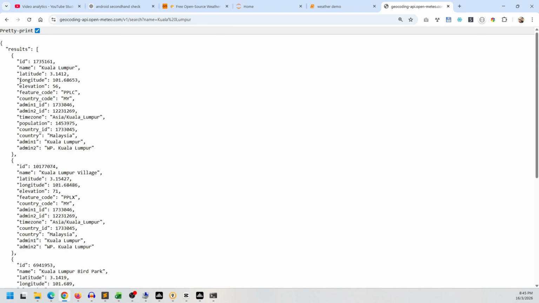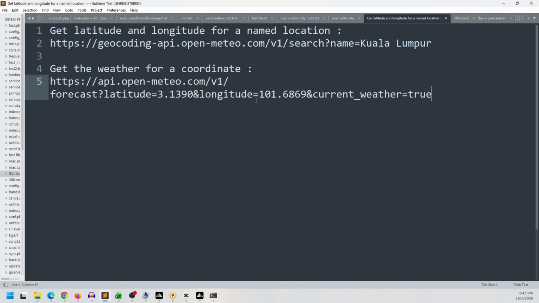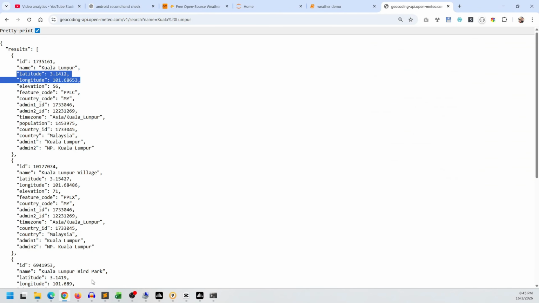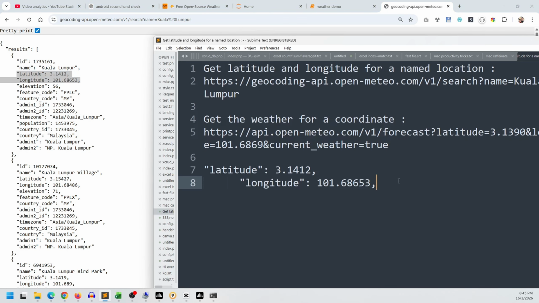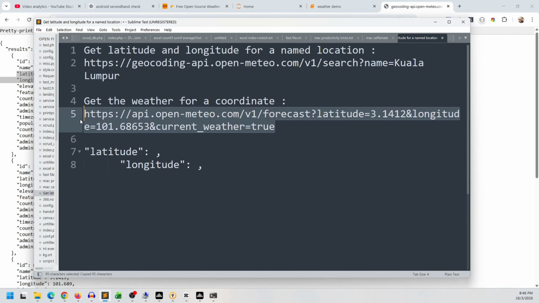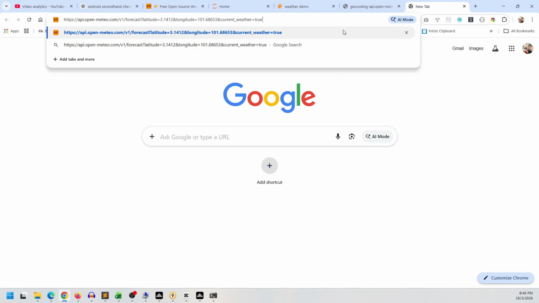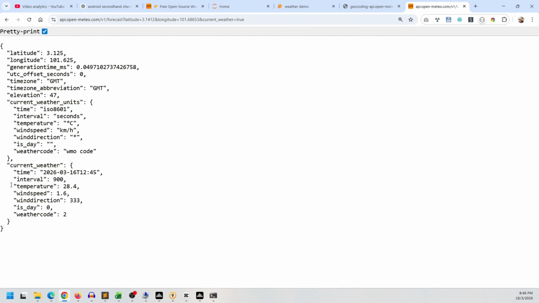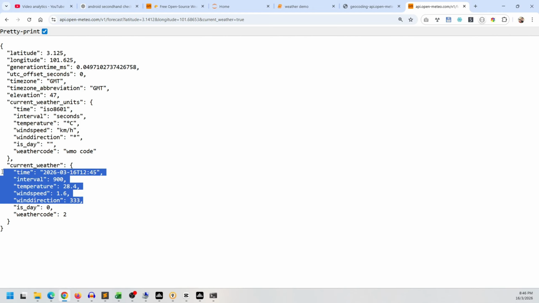Once we get the latitude and longitude for this location, we can plug it into the second API given here. So for example, I'll take the coordinates here and then plug them into our API. Similarly, you can do this with CMD's curl, or you can also use Google Chrome for that. Now, what we are getting here is the temperature, wind speed, and so on.